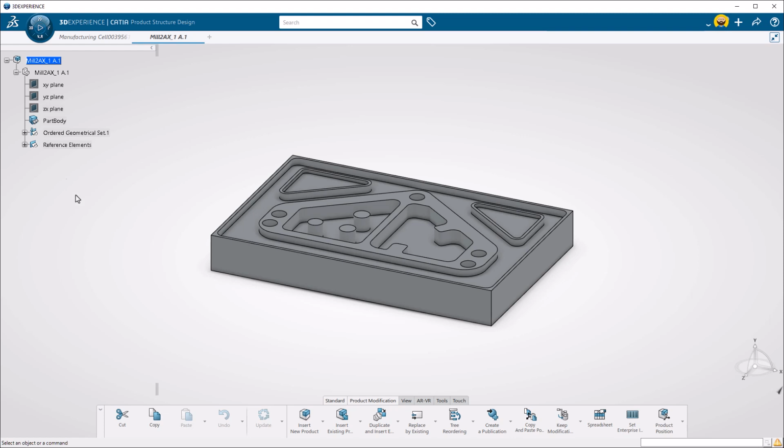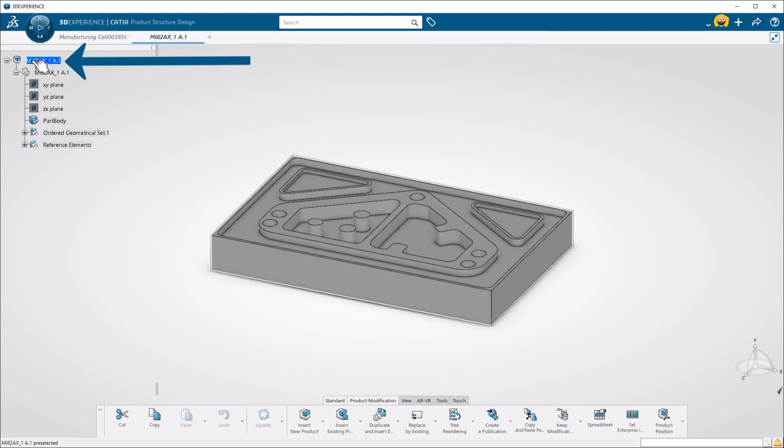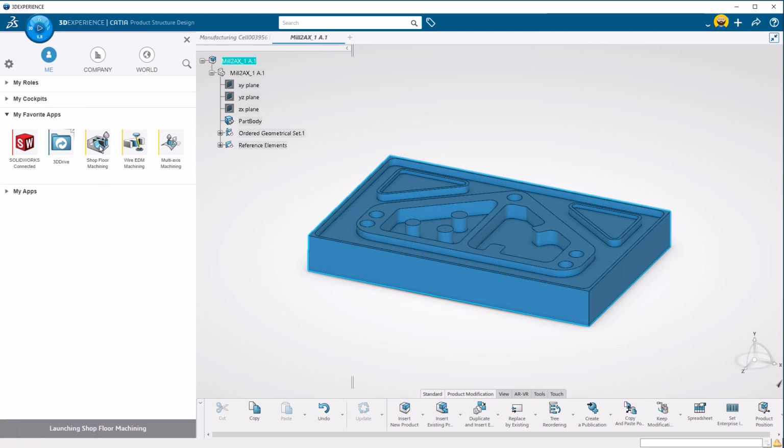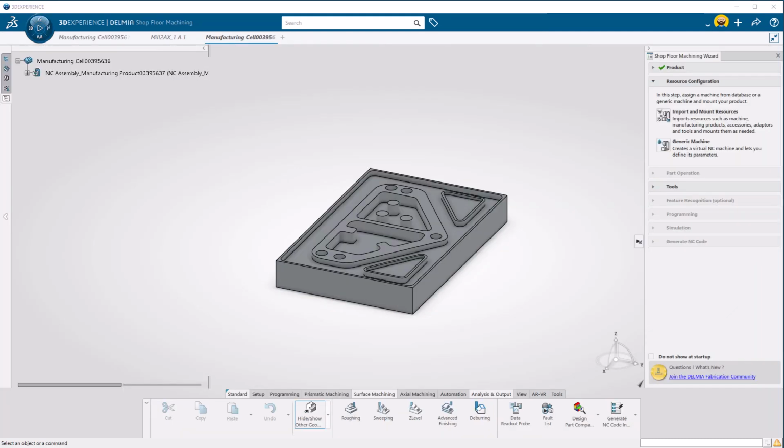To open this part in a window of DELMIA, make sure the product is selected in the top of the tree. Open your compass and select Shop Floor Machining. You can see that DELMIA has created a generic cell and placed the product into it. You can also see on the right that the wizard has a green check by the product category. We will now continue to populate the manufacturing cell using the wizard.